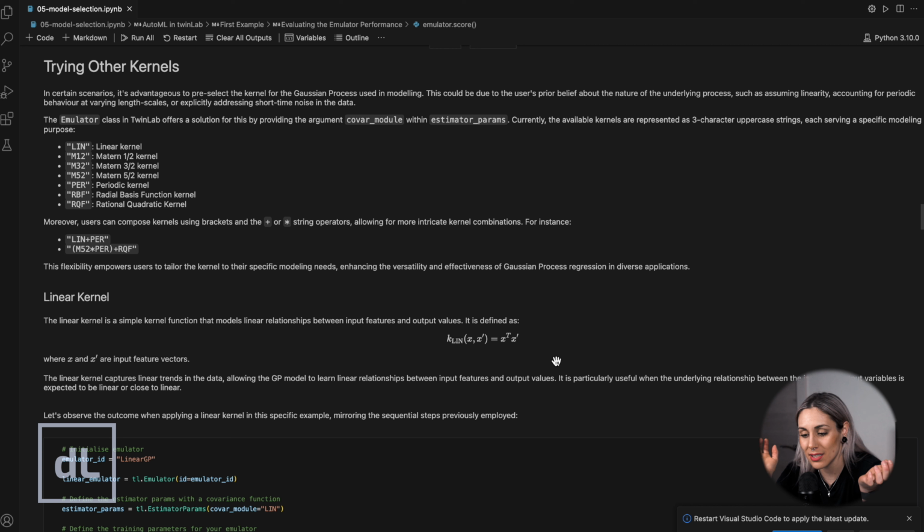Let's try all the kernels and let's see what happens. So in certain scenarios, it's good to pre-select the kernel for the Gaussian process used in modeling. This could be due to the user's prior belief about the nature of the underlying process, such as assuming linearity, accounting for periodic behavior at varying length scales, or explicitly addressing short time noise in the data.